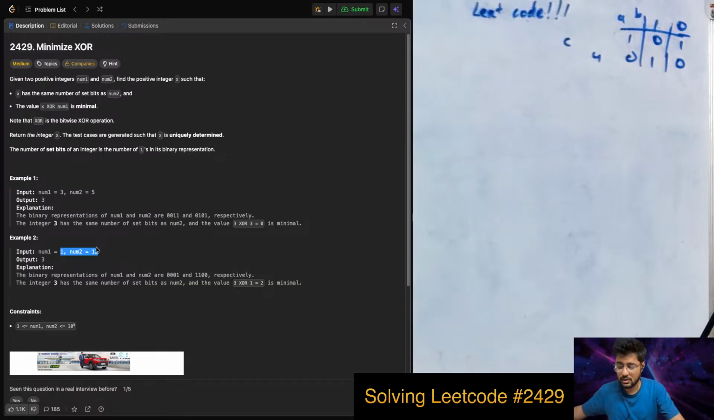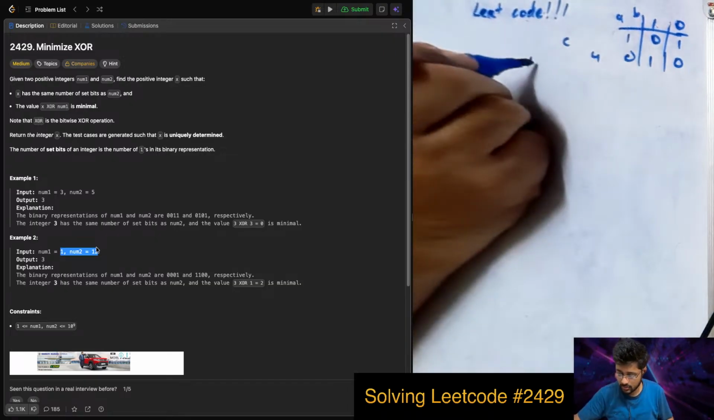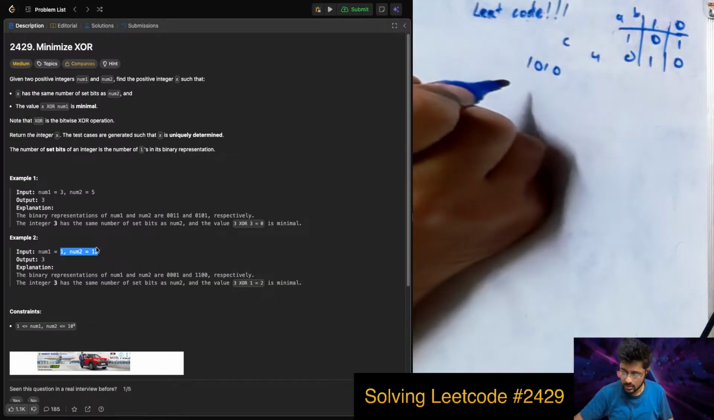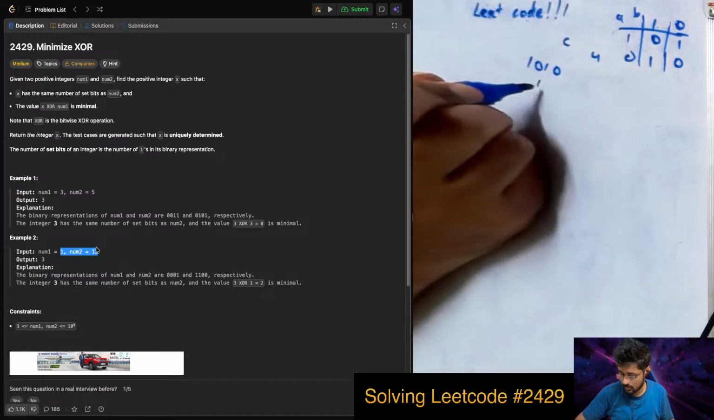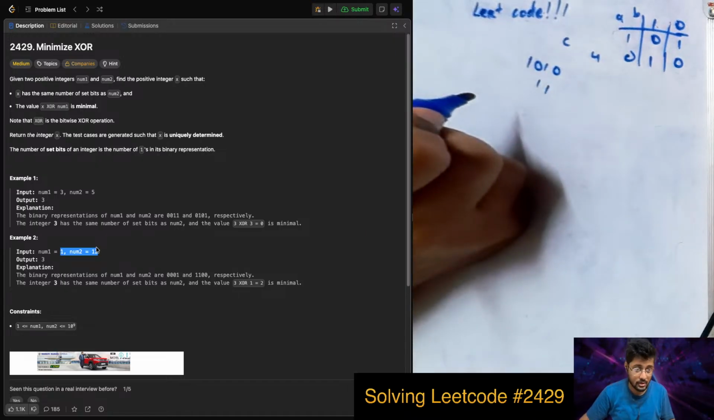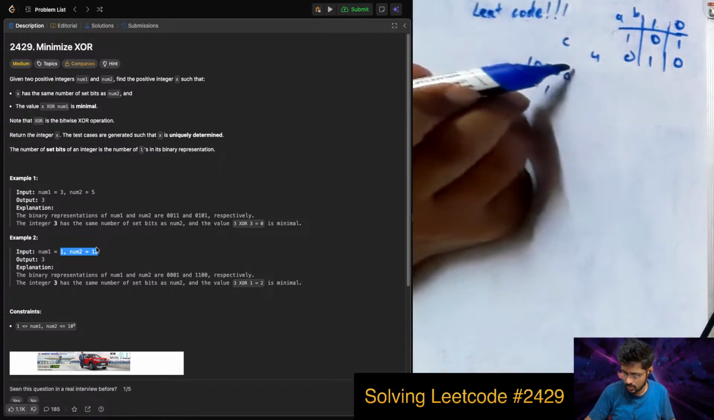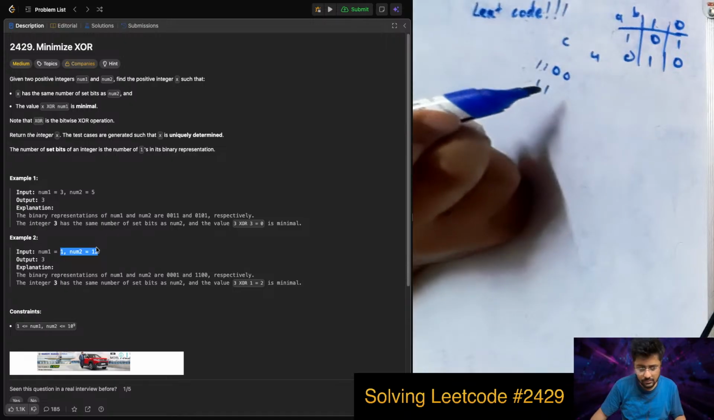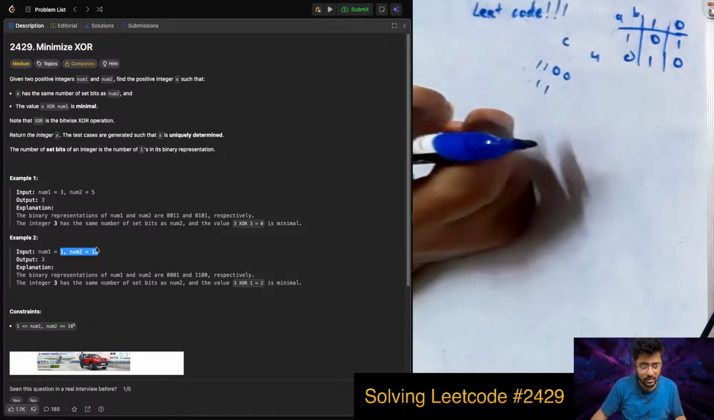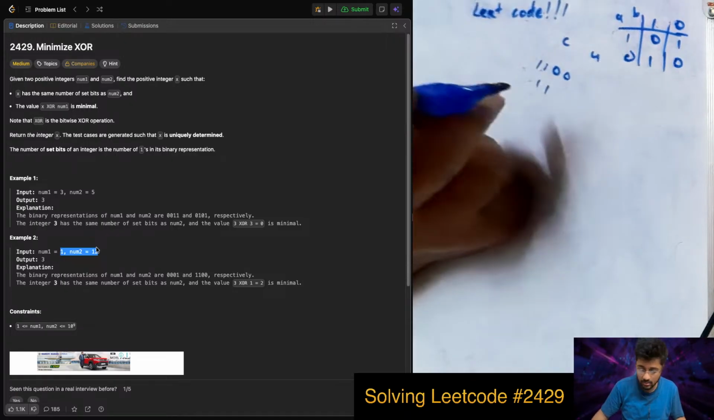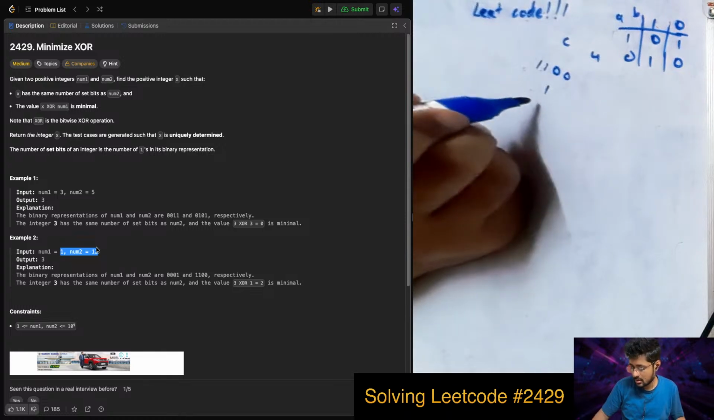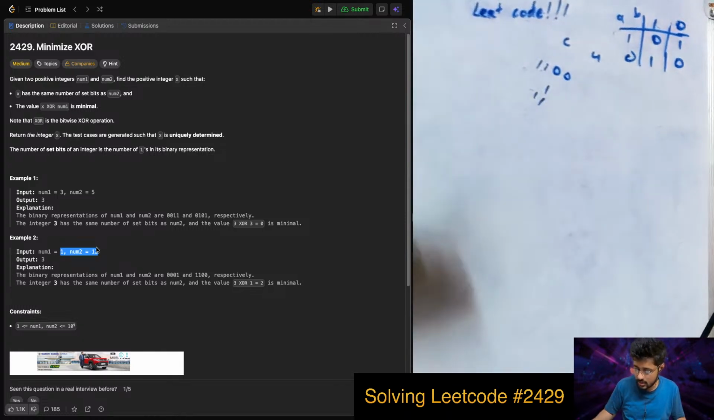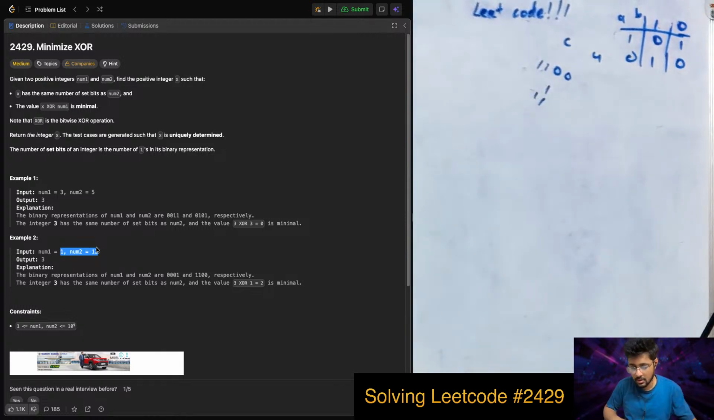12 is what? 1010, 8 plus 4. So if you have 3, which is 11, 12 is not 1010, 8 plus 4. Oh, 01100. Sorry. This is 12, right? Then the answer would be 3. Oh, the number is 1. Yeah, so the least possible number we can create is 3 in that case.